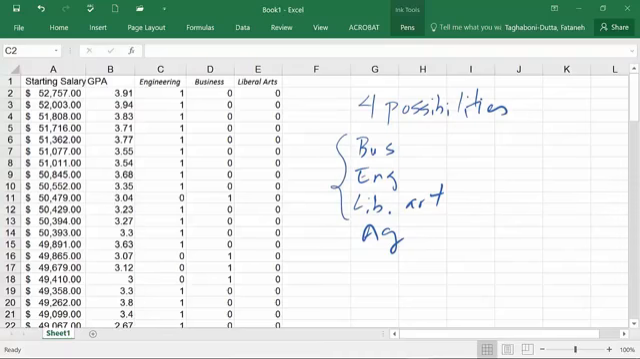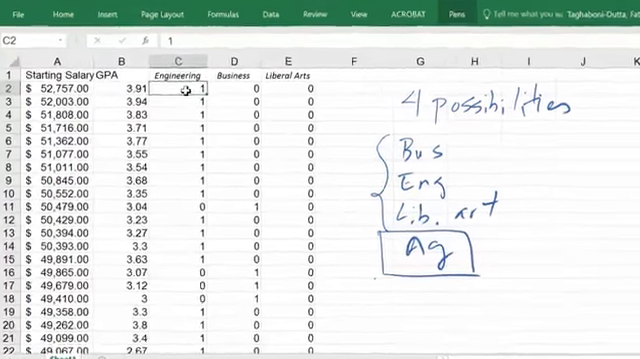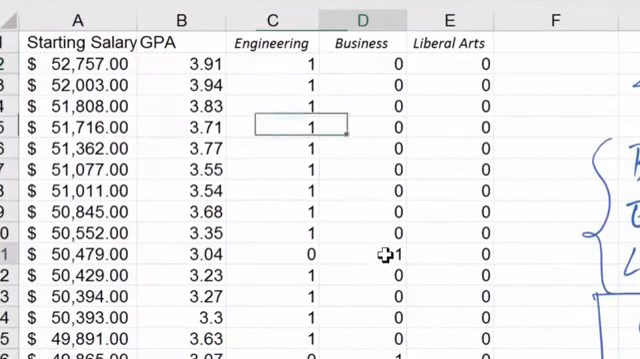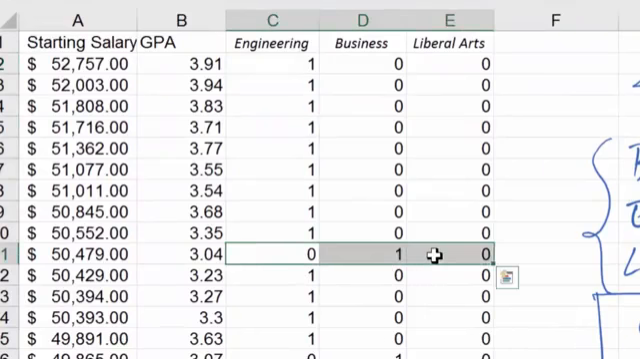And in this case, I picked business, engineering, and liberal arts to code, and I left ag out, which means all of our data will be compared to students who are left out. And those will be the students who have majored in agriculture. So if a student has a value of 1 in engineering, it means that they are an engineering student. If they have a value for business, it means that they are business students. And as you can see, the rest of it would be 0. Here we have assumed that they're not doing double majors in business and engineering and so on.